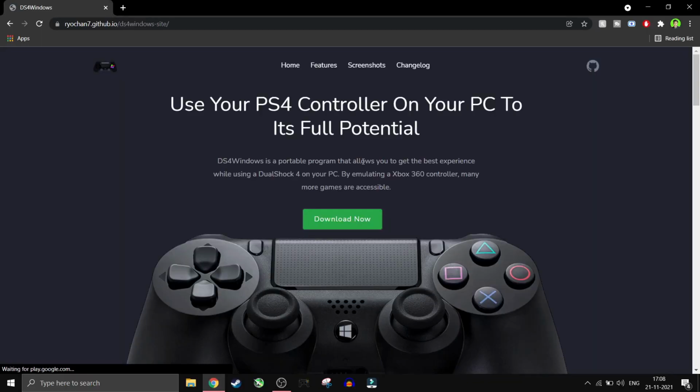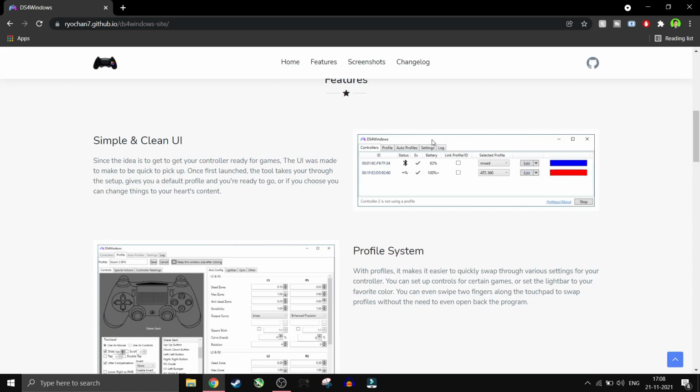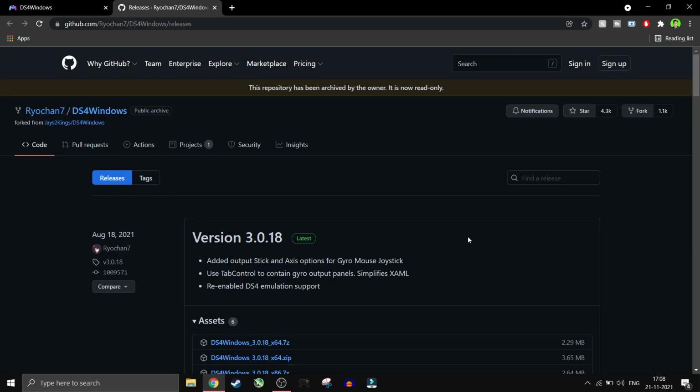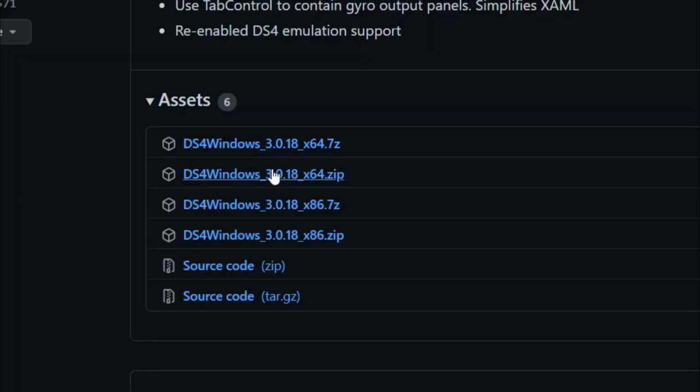That's what she said. First up, you're going to need to download DS4 Windows. This is the program that is going to be emulating your PlayStation 4 controller to work on your PC. I'll leave this link in the description. Just click on download now and it's going to take you to the page which is going to show you the latest version on the top. Now here you have the option to either download a 7z or a zip file for both 32-bit and 64-bit systems.